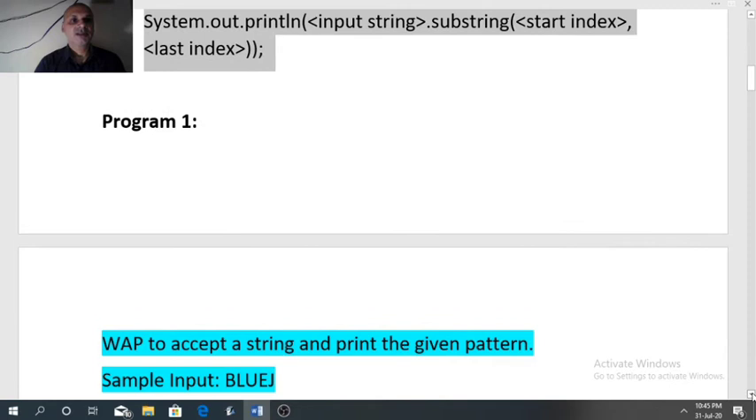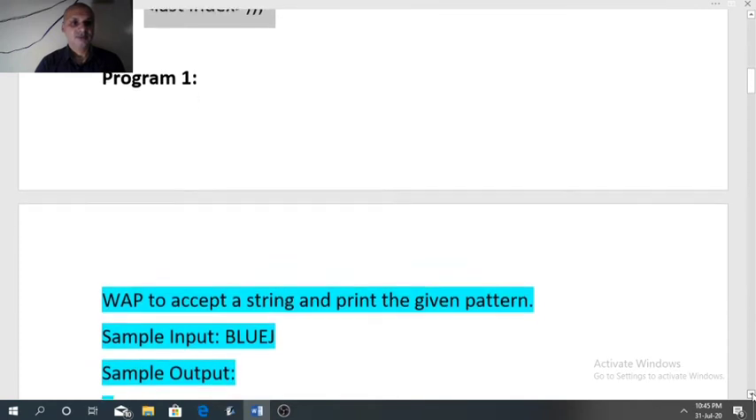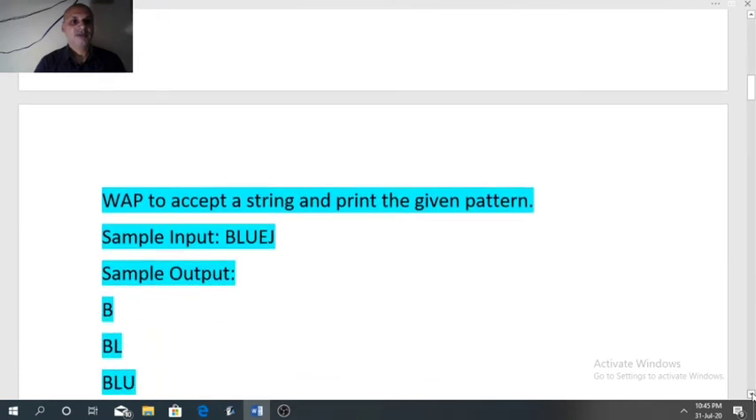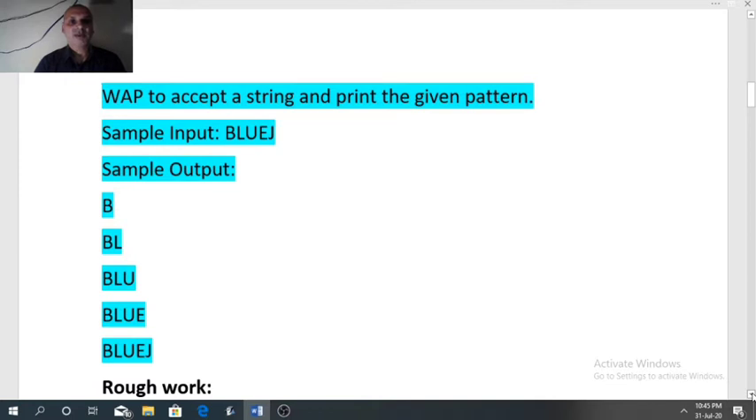So let us discuss the first program. Write a program to accept a string or a word and print the given pattern. Suppose your input is the word blue jay, then the pattern will look like this. If the input is different, some other word, then accordingly our triangle pattern will be different.